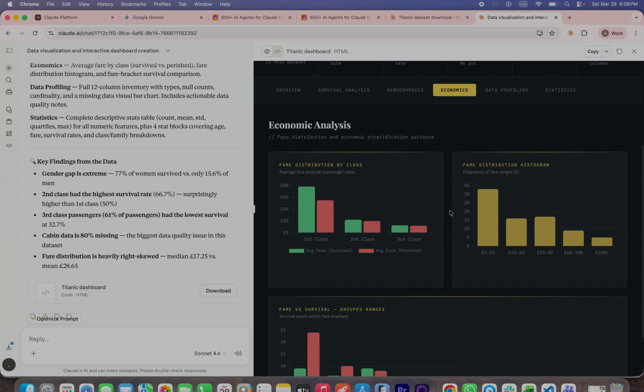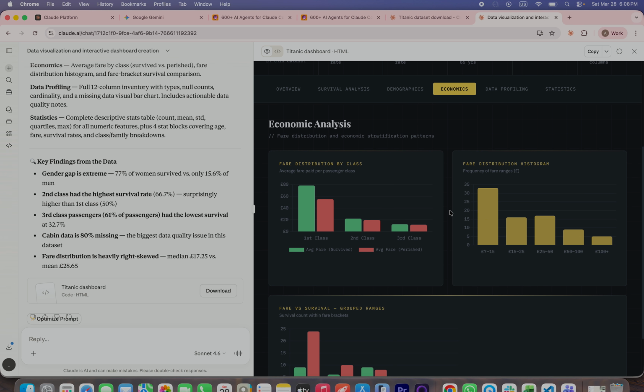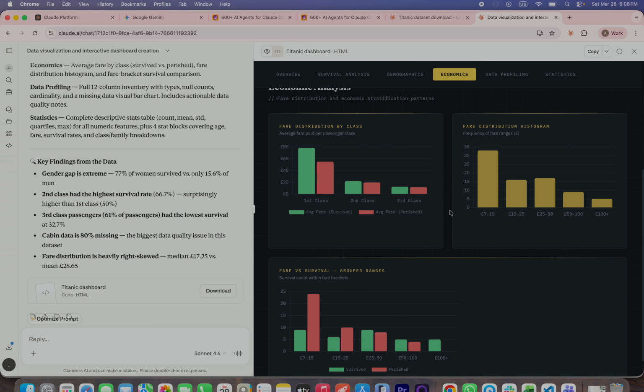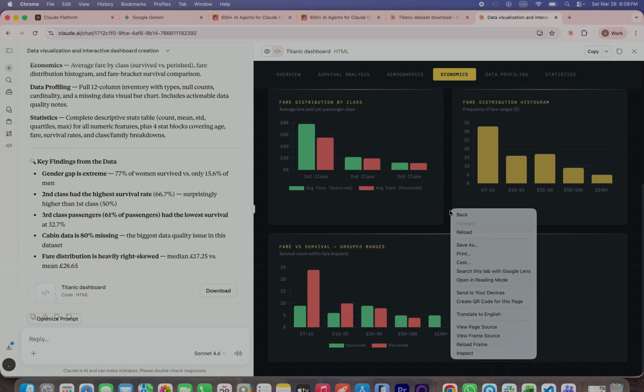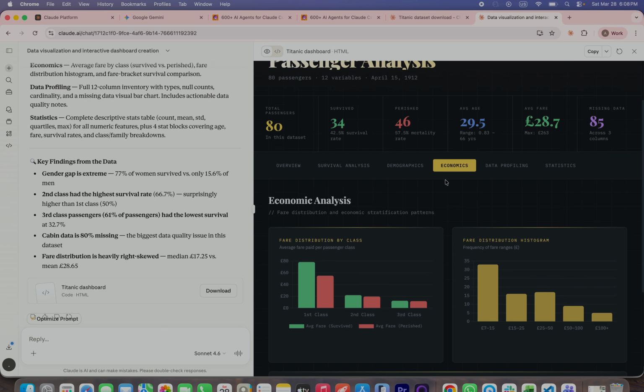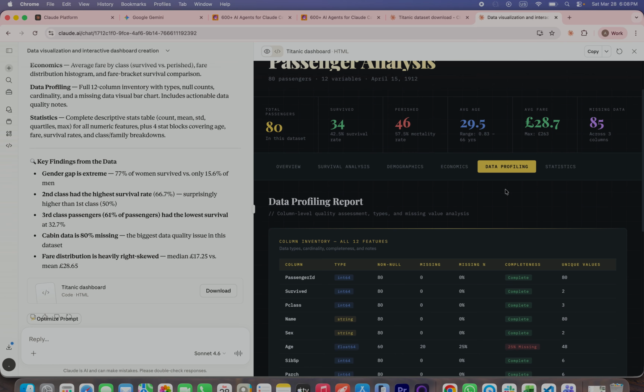And you can see the $80 was basically the average cost paid per passenger for the different classes. And their distribution, everything is in front of us. And if I further scroll down, there is data profiling, and this is what I mentioned in my prompt, that you also need to perform the data profiling now.